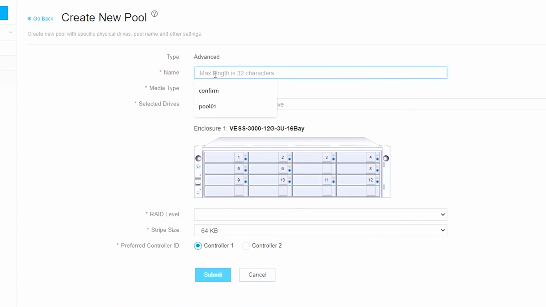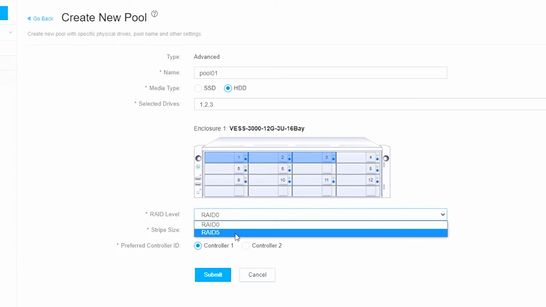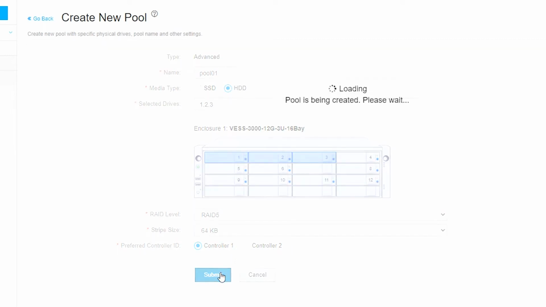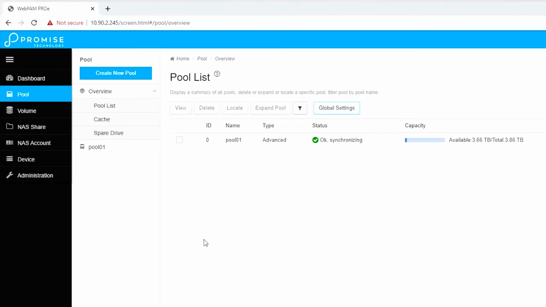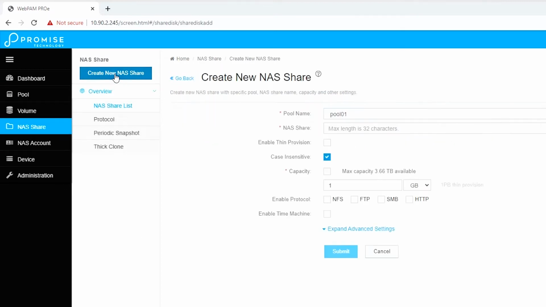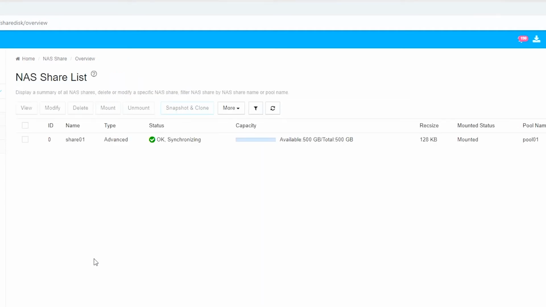Input a name, select media type, drives, RAID level, stripe size, and preferred controller. Click on Submit. Next, we create a new NAS share. Click on NAS share. Type a name. Enable thin provisioning. Specify 500 gigabytes. Click on Submit to complete.